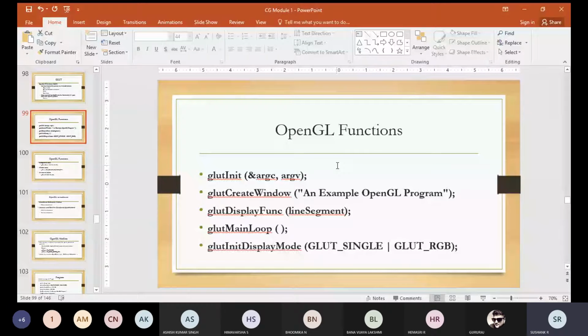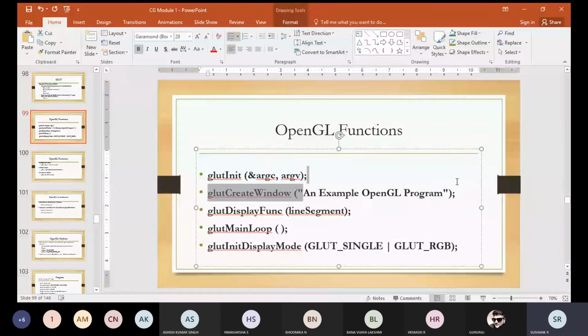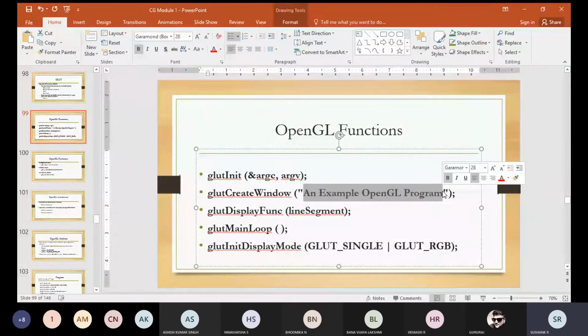display window. For example, if I write a basic program in CG, as a string parameter, here they have written an example OpenGL program. So in place of this example OpenGL program, whatever sentence I'm writing will act as the title of the display window.